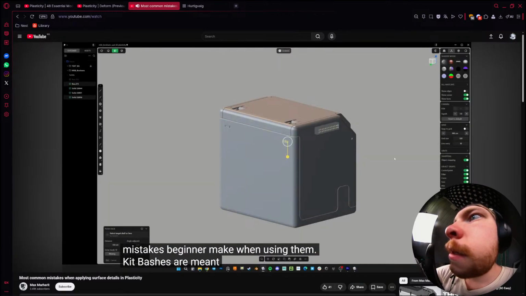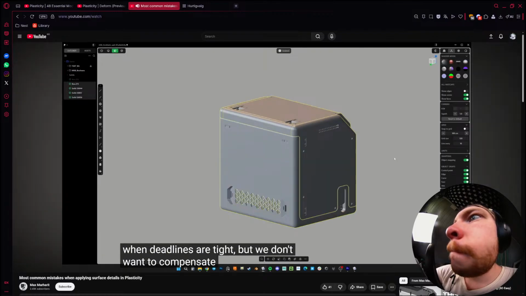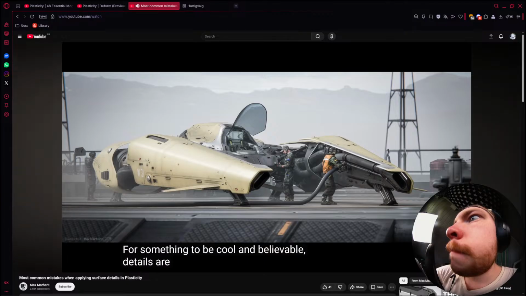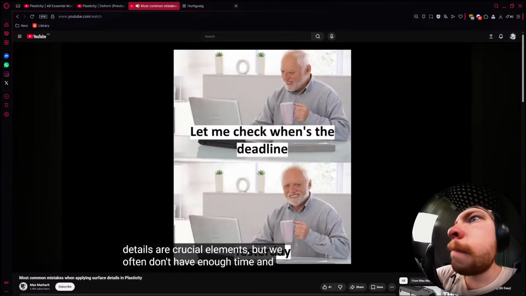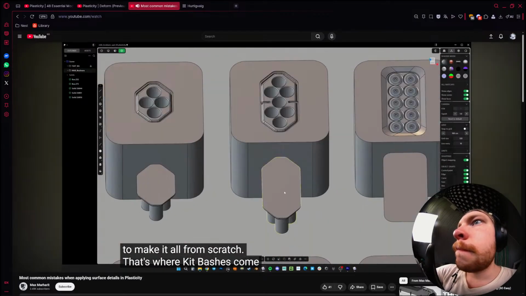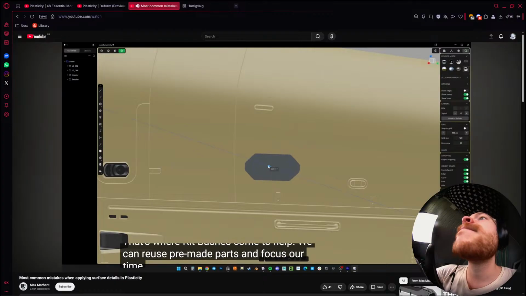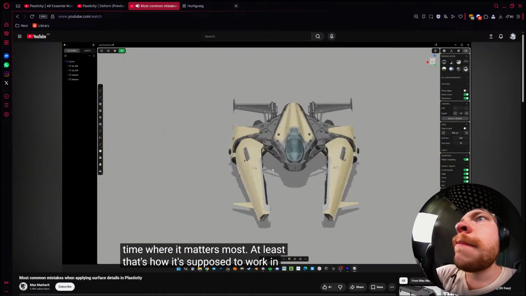Kit bashes are meant to be time savers when deadlines are tight, but we don't want to compensate that with quality. For something to be cool and believable, details are crucial elements, but we often don't have enough time and stamina to make it all from scratch. That's where kit bashes come to help. We can reuse pre-made parts and focus our time where it matters most. At least that's how it's supposed to work in theory.